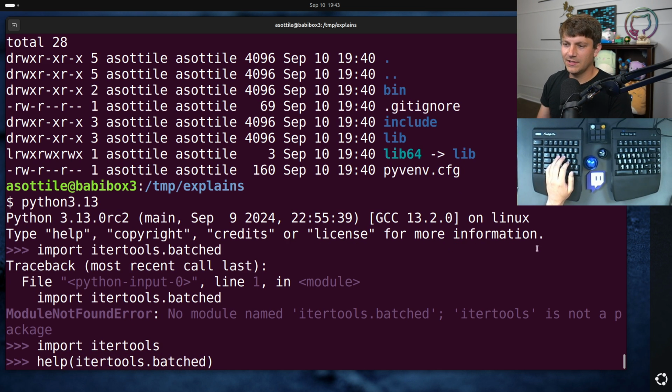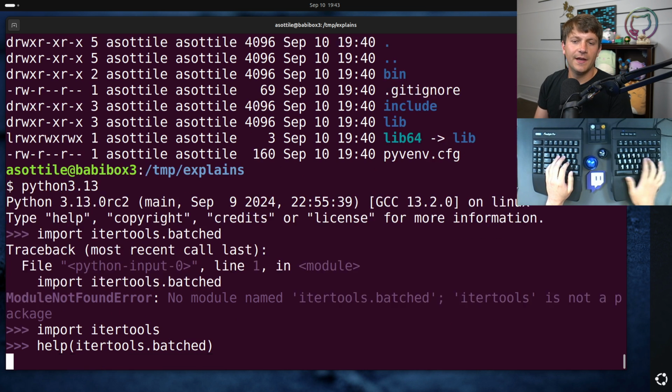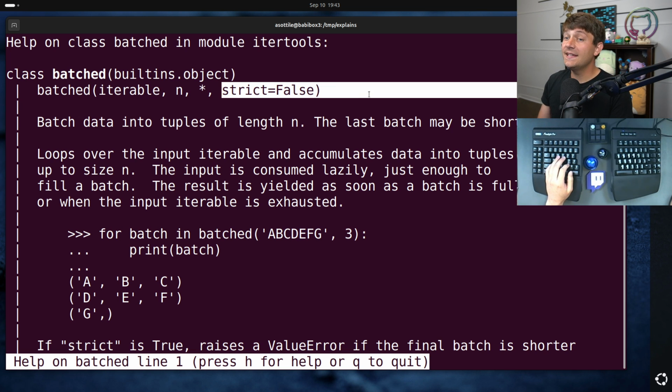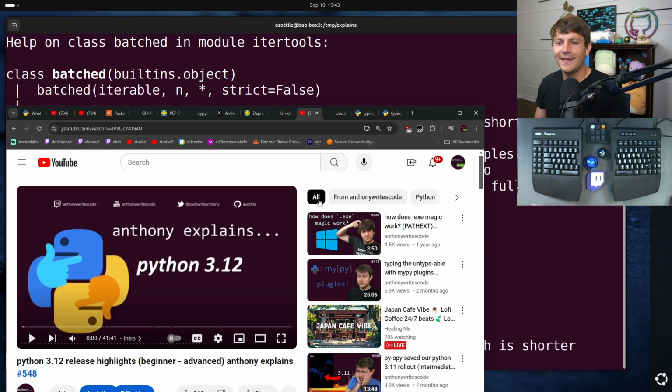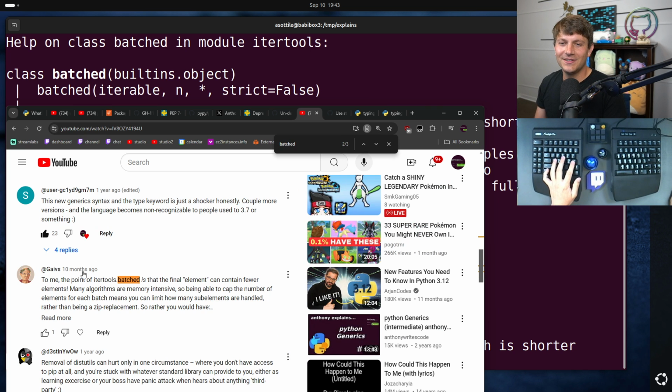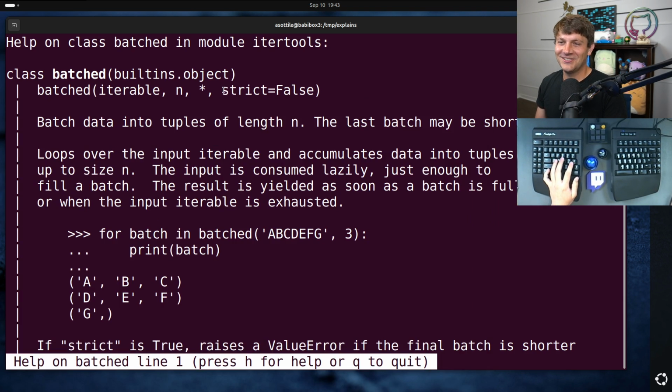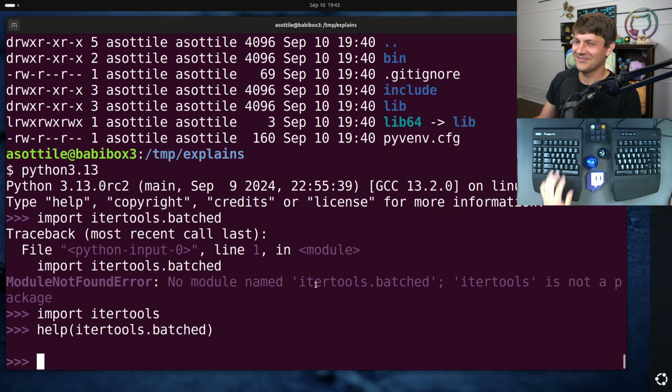itertools.batched. Itertools is not a package. Oh, that's cool. Batched now has a strict argument to it, which will require that all of the batches are exactly the same size, which was originally a criticism and confusion that I had with this, and everyone in my Python 3.12 video called it out as like, no, you're wrong, it should have variable length. Well, take that, commenters. There's a strict argument which now does what I said it should have done.